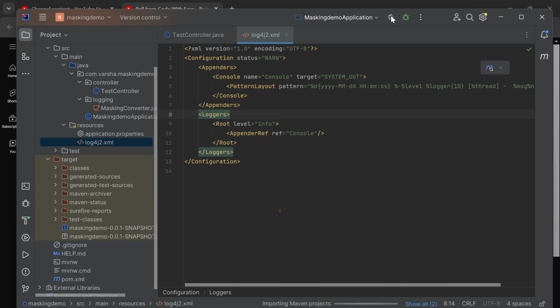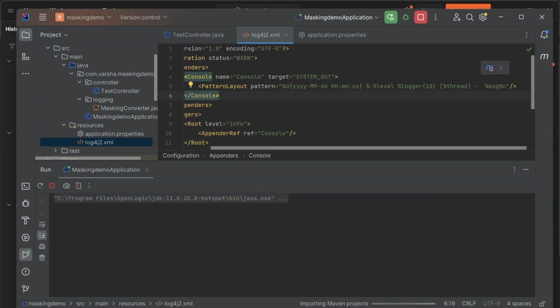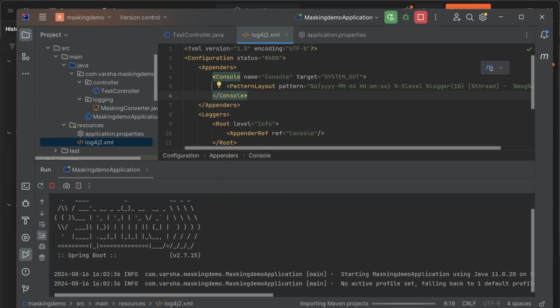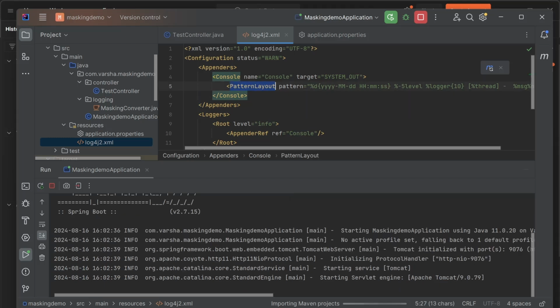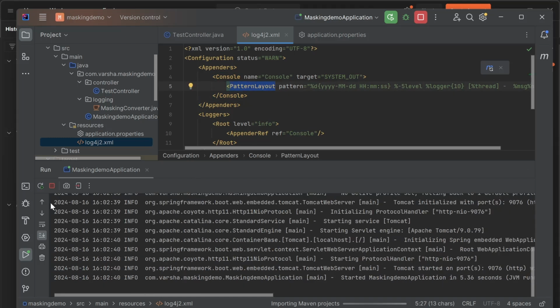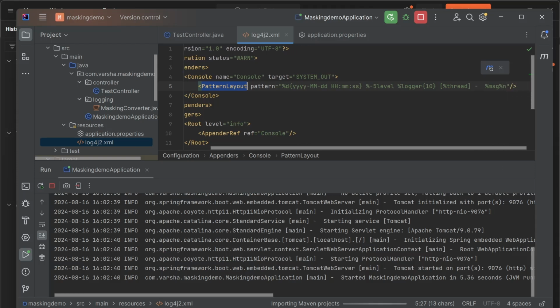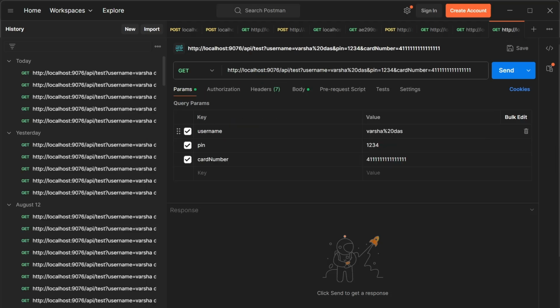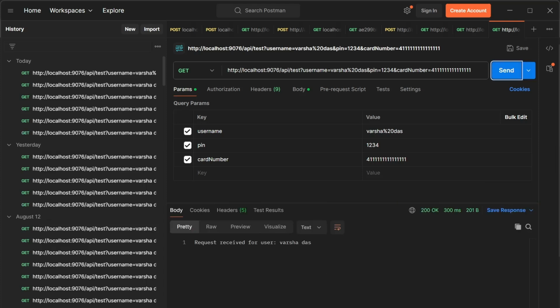Now let me start the application first. So I just started the server, and this is the mapping that we have to understand. That is the pattern layout, right? So we have first the date, time, the log level, and then we have the name of the package. In square braces, we have the name of the thread and the log message. Also, there's a percent %n, a new line character, to separate the log messages with a new line. So now into my Postman, I just want to hit this. And I get a 200.